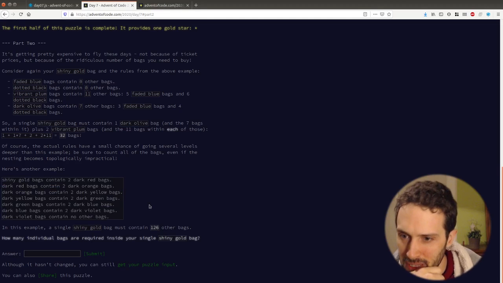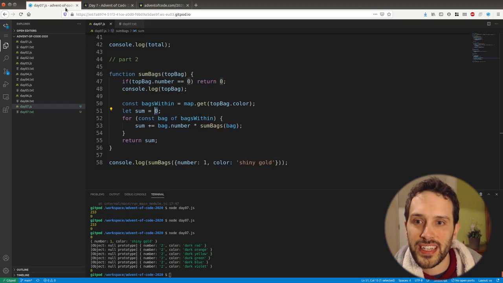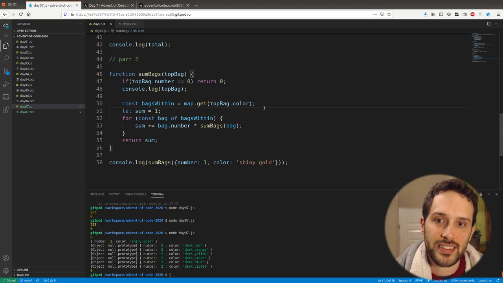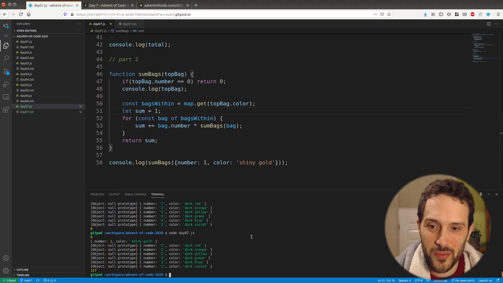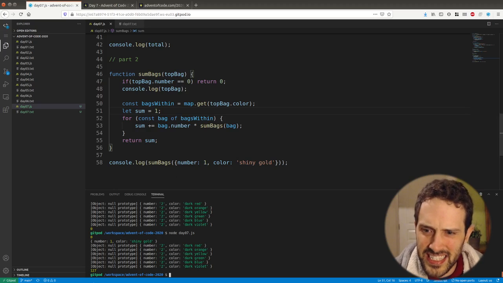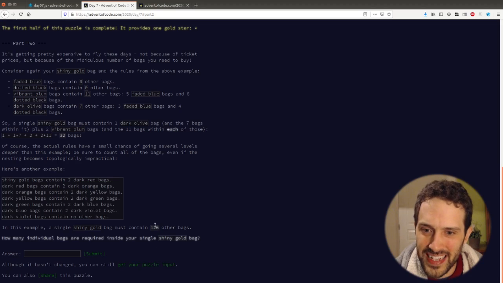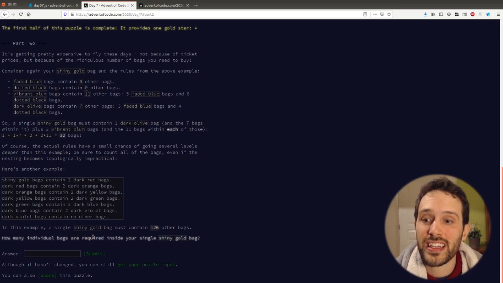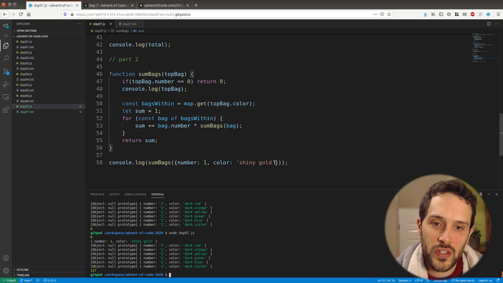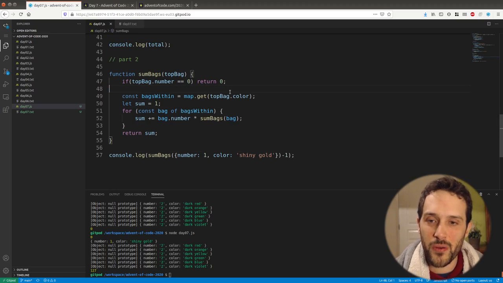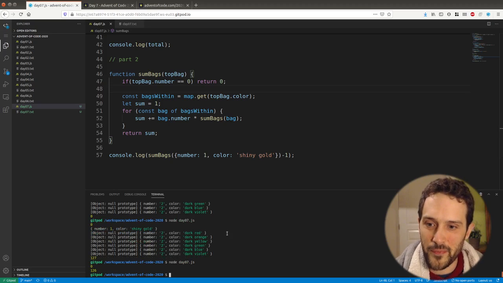So let's count this a little bit manually, because we have to count each bag. So I think here the sum starts at 1, because we have to count each bag on top of the total. Let's see, we have 127 bags, which is not exactly what we care about, because we want the individual bags that are required inside your single shiny gold bag. So we don't want to count the shiny gold bag. So we just have to do -1 here. This was an off by 1 error, and we should be good now.